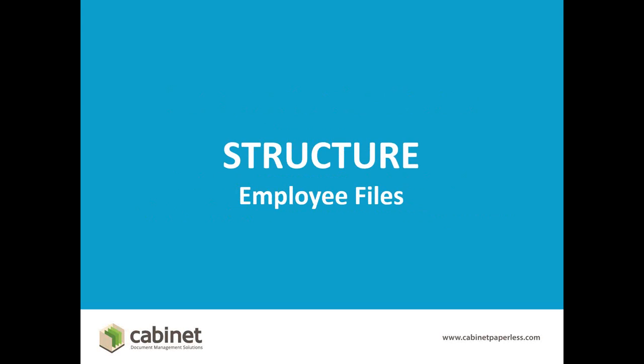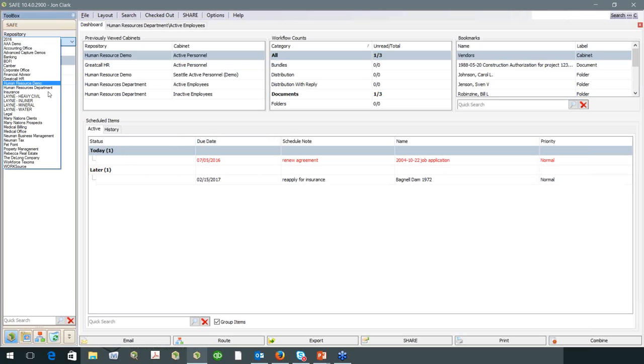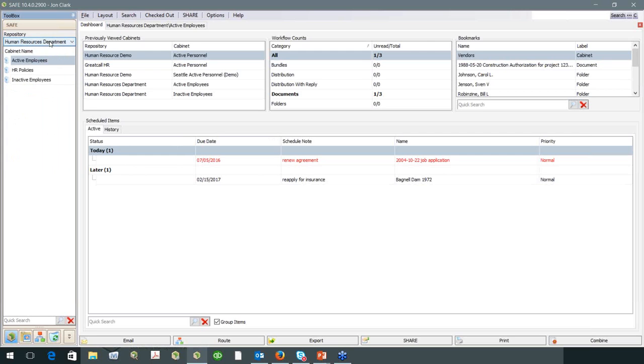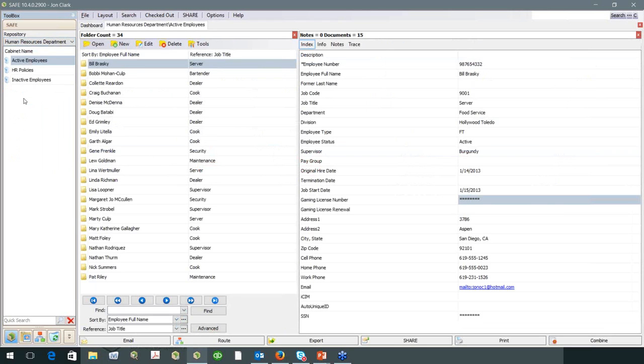So where we're going to focus first, we've got 4 key categories. We're going to talk about structure, the structure of your employee files. I'm going to switch over to our product and show you a few things about the CabinetSafe software. The first thing having to do with our structure is that it is a very structured solution. You have repositories. In this case, I'm going to go to my Human Resources Department repository, and within repositories you have cabinets. You can have as many cabinets as you want.